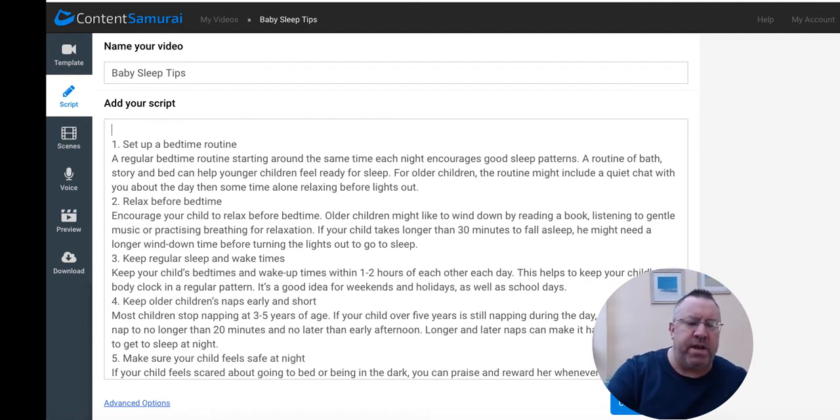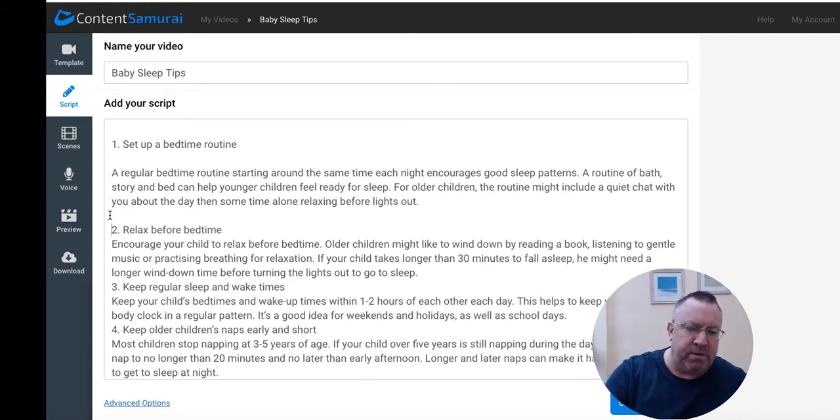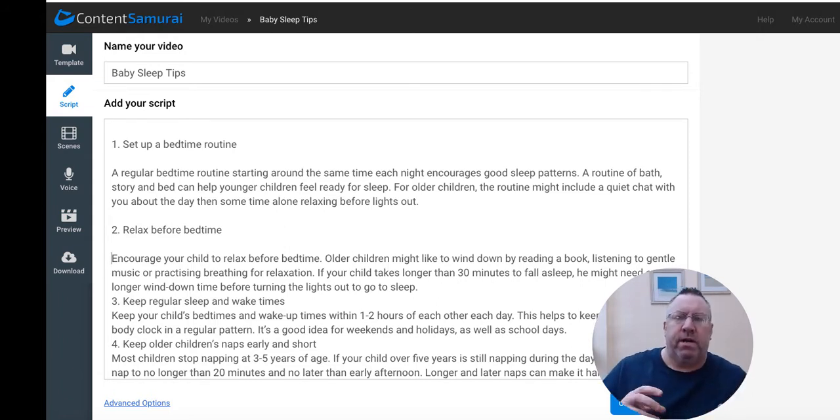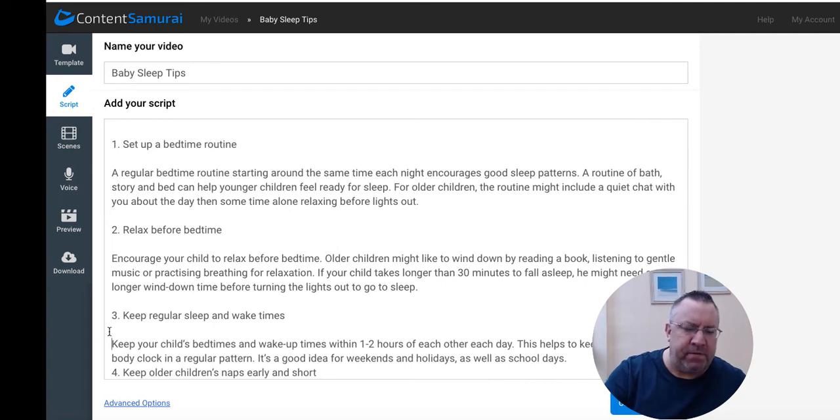Now there's full training on as you go into Content Samurai to explain exactly how to edit text, but essentially you just need to leave a gap between the various types of text and titles, and it will develop a new scene for you that you can then go ahead and edit. Now all the text needs to have a full stop at the end of it, so it knows that that's the end of that particular paragraph or text.